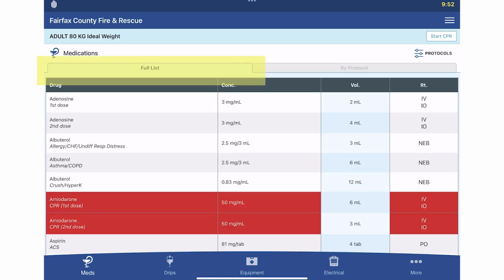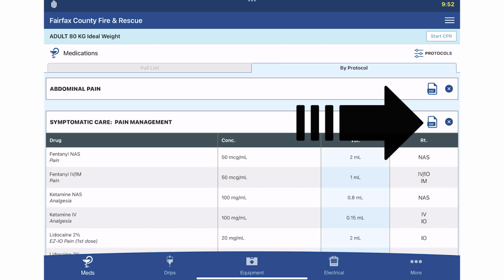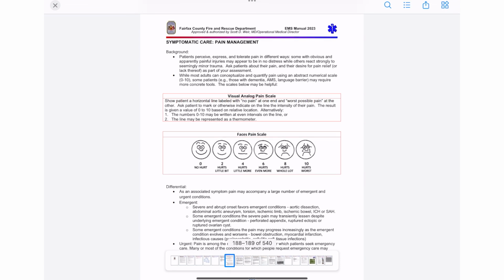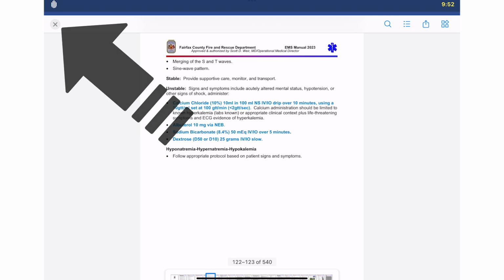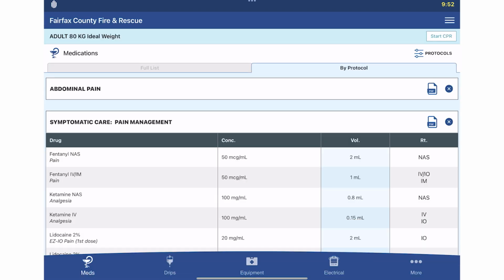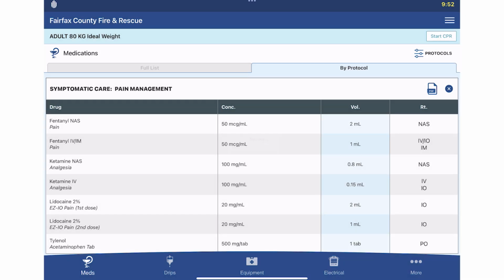To view the protocol, return to the By Protocol folder and click the PDF icon on the right side of the screen within the section you want to see. If you accidentally scroll too far forward or backward and lose your place, tap the screen once, and the X icon will reappear in the top left corner. Click the X to return to the main screen, and you can click the PDF icon again to go back to the protocol. To remove any of the protocol sections, click the blue X circle on the right, and it will delete that section. It will not remove any of the medications you have selected to give or request. Once you have removed all of the protocol sections, only the complete medication list will be displayed.